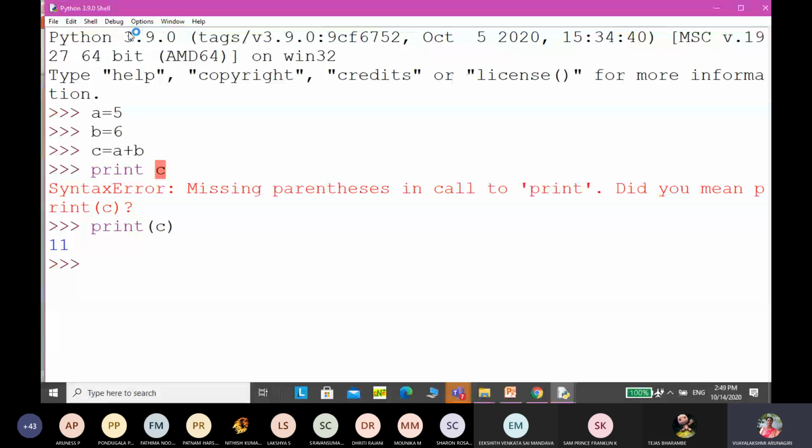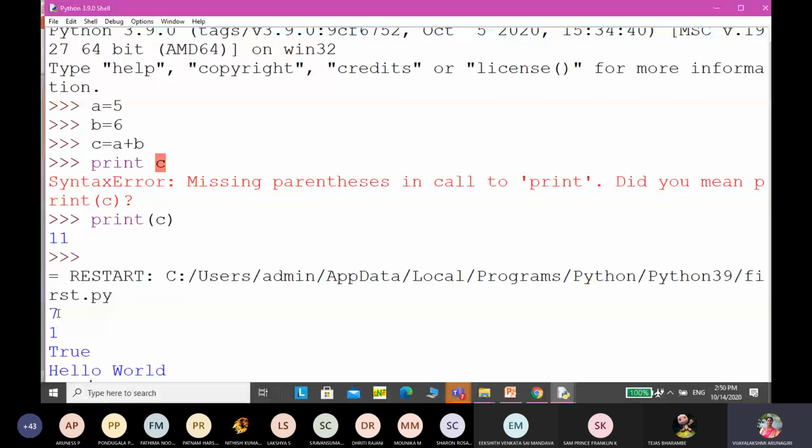So what is this? I have run this program first.py. It's showing the location where it was saved. And the first print statement is what? 4 plus 3. I got the value as 7. Next print statement is 4 minus 3. So I got the value 1. Next I asked to print 4 is greater than 3. Actually it is a condition, isn't it? 4 greater than 3, is it true or false?